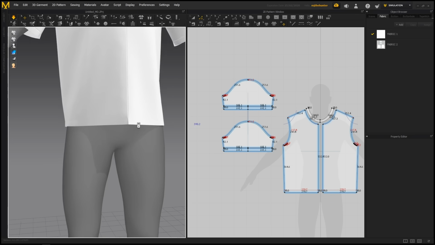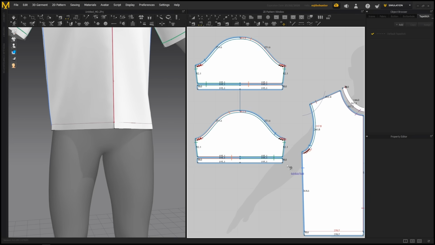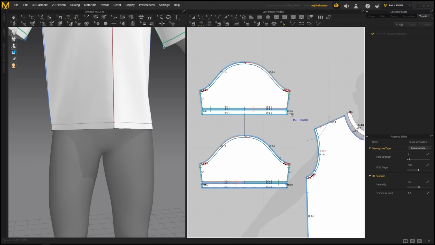The annoying thing about this is you do have to go in and manually sew these together. So with the segment sewing tool, I just sew this part to this part.